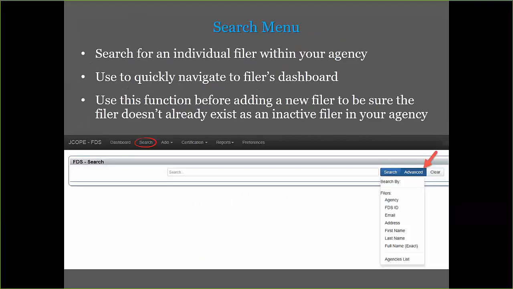All right, now we're going to look through some of the menus. So one of the first things is either JCOPE or dashboard will always bring you back to your FDS officer dashboard. The next menu item is the search item. And this is where you can search for individual filers in your agency, allows you to go straight to your filer's profile page where you can see all sorts of useful things. There's a regular search just by name, but you also have an advanced search. So it gives you flexibility about how to find people, especially if you're an agency that has a lot of filers.